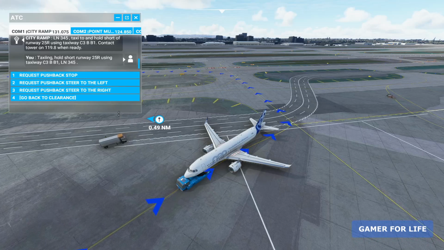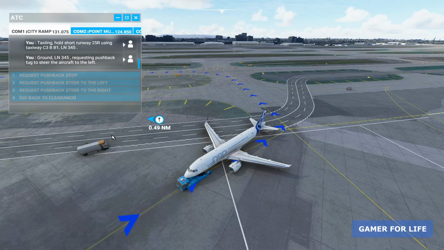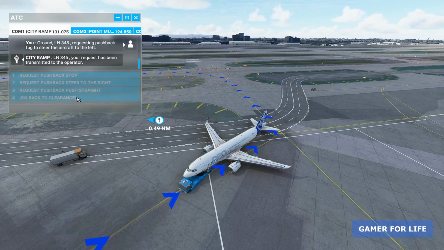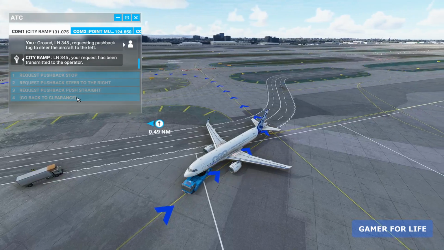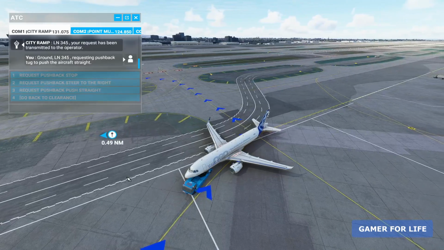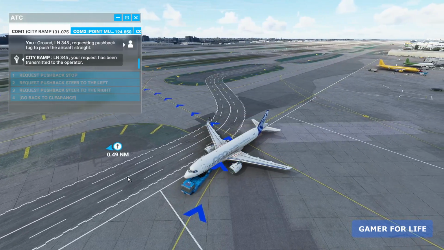So now let's use the ATC panel to steer the plane, and keep in mind that there's a slight delay until the ATC reads that message and then the plane starts making that move. So you have to plan it ahead.